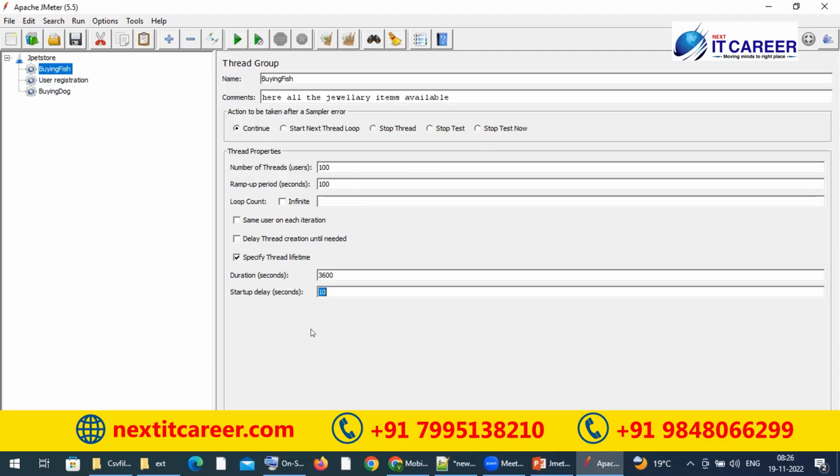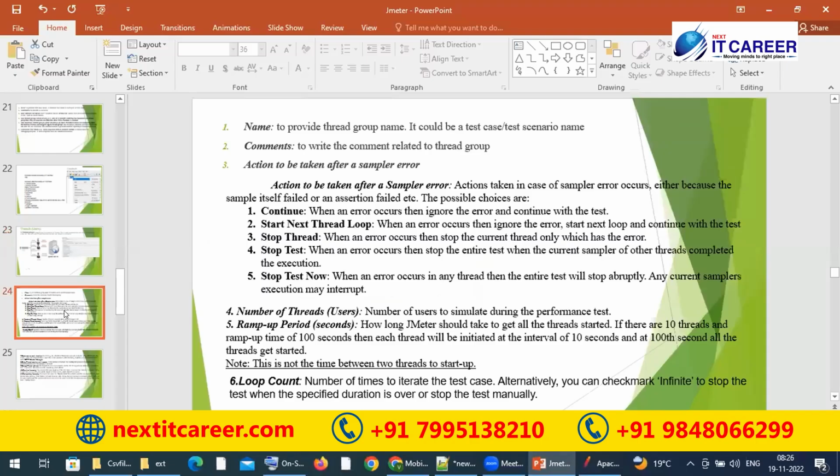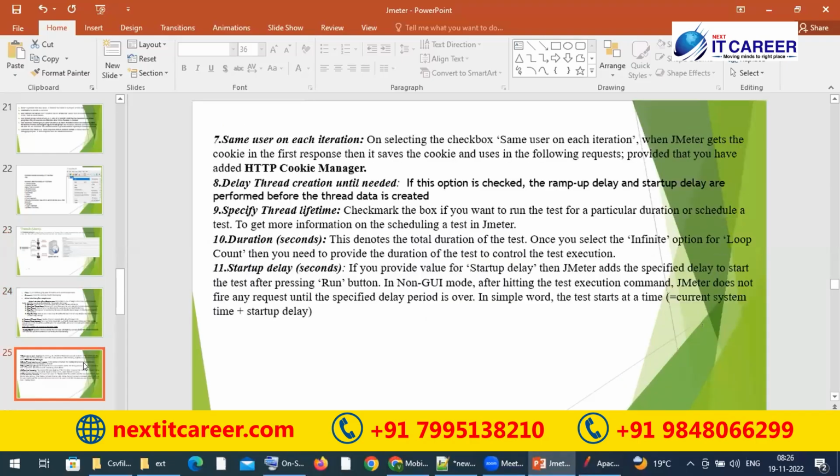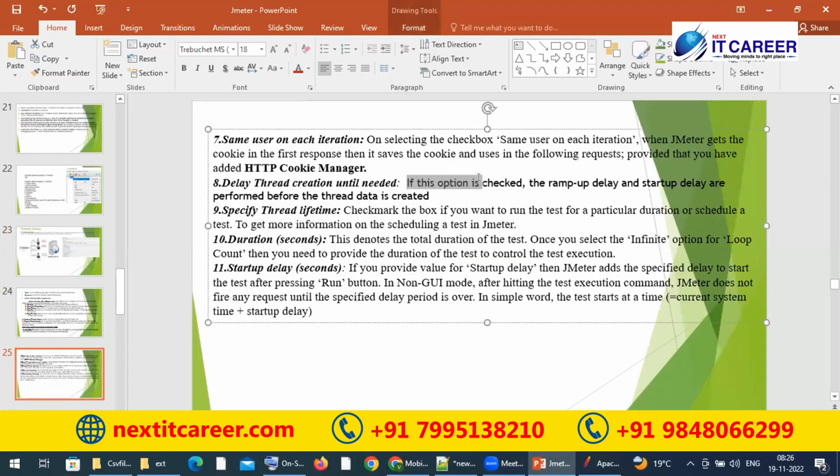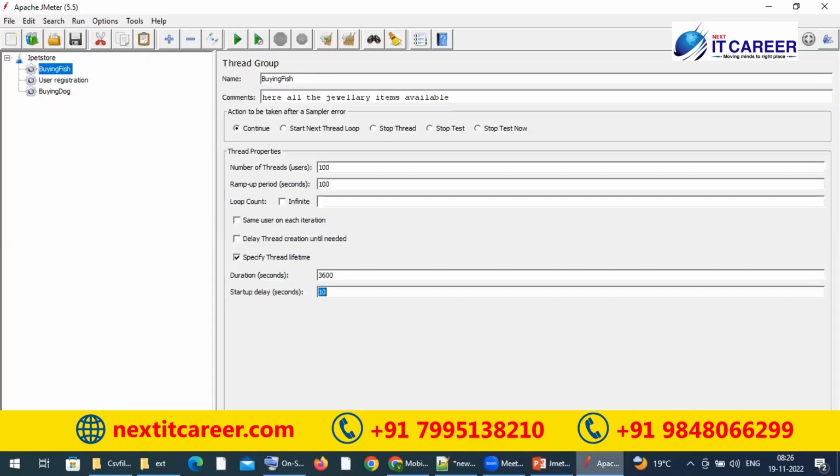Any doubts? Okay, let me show you. See here, ramp up delay and startup delay both are similar. This delay thread is similar to ramp up delay, and I will tell you in a single word. For example, if I check this delay thread box, definitely we need to give some delay time, right? Definitely you need to give some delay time.